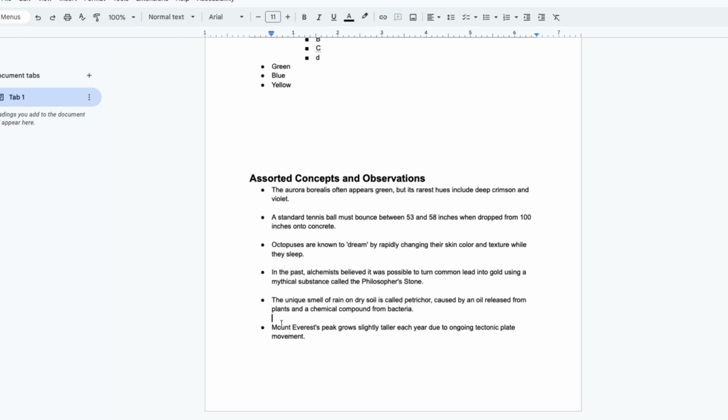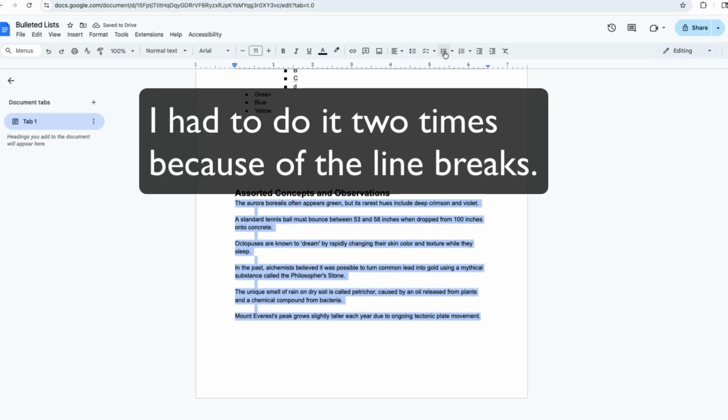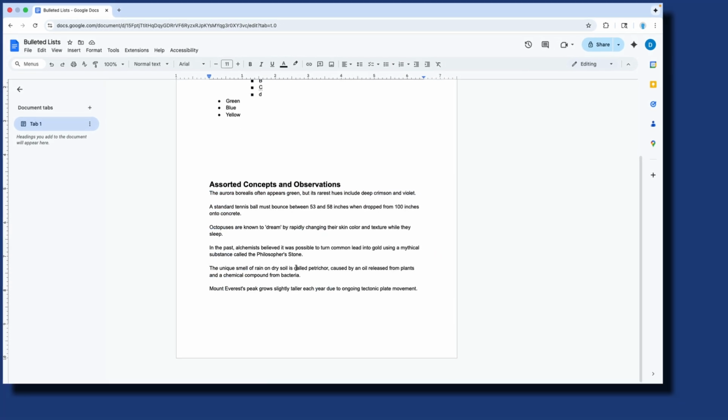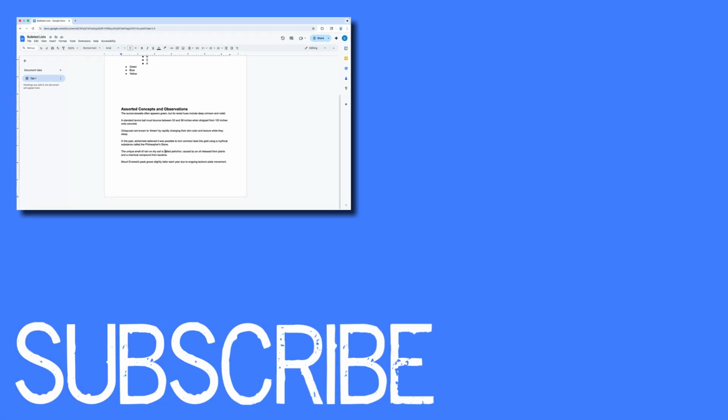And then later on, if you decide that you don't want those bullets anymore, just highlight that text and then select the bullet menu again, and they all disappear. So this video shows you how to work with bulleted lists in Google Docs.